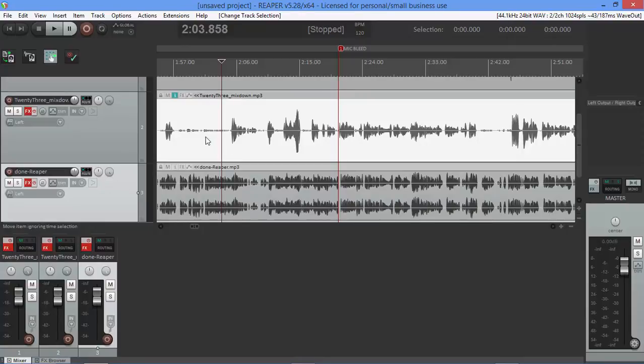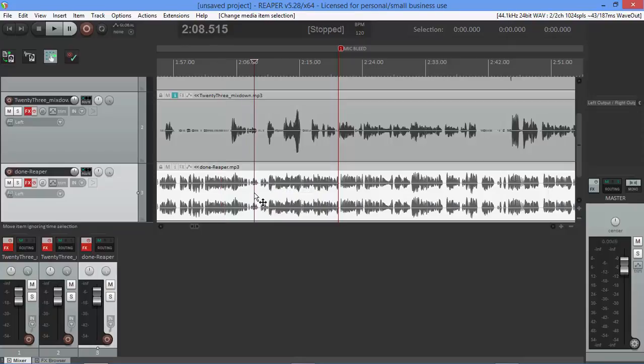So I used a set of FX controls. Once I brought this up to the proper level, I used a gate and a noise suppressor to absolutely remove all of this. And then track number 3 is the final result.